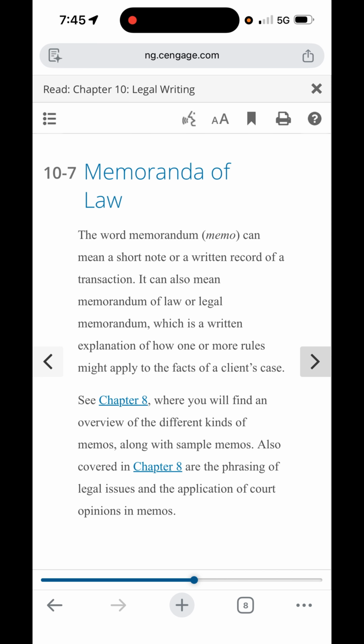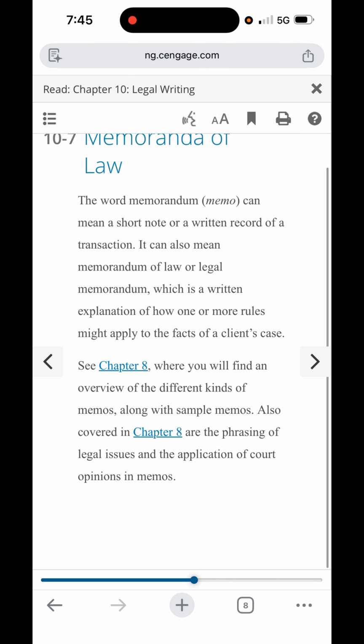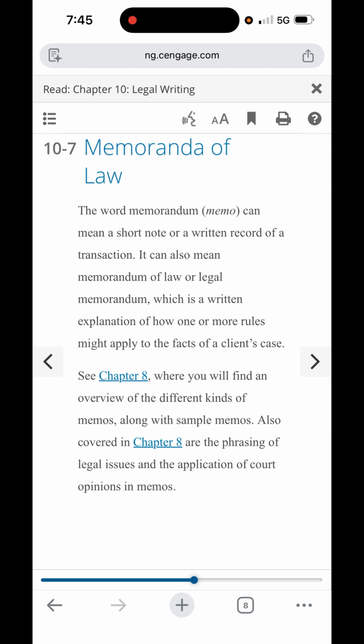10-7 Memoranda of Law. The word memoranda, memo, can mean a short note or a written record of a transaction. It can also mean memorandum of law or legal memorandum, which is a written explanation of how one or more rules might apply to the facts of a client's case. See Chapter 8, where you will find an overview of the different kinds of memos, along with sample memos. Also covered in Chapter 8 are the phrasing of legal issues and the application of court opinions in memos.